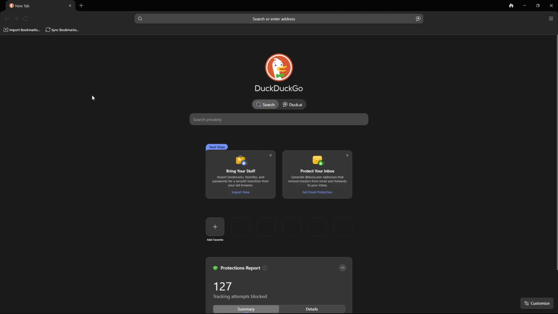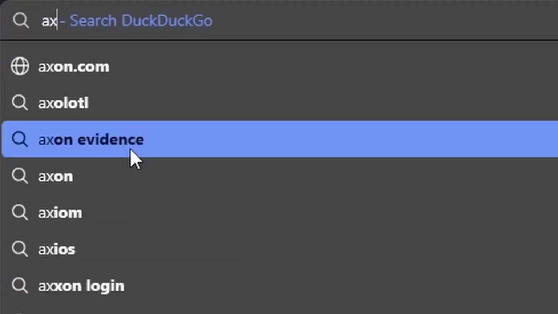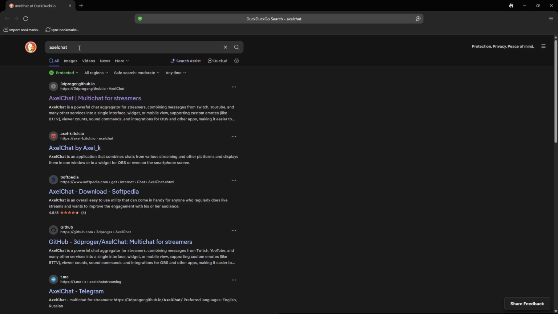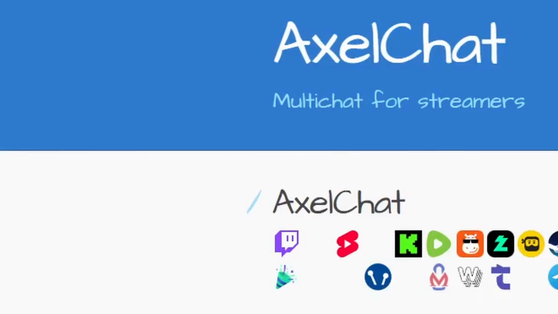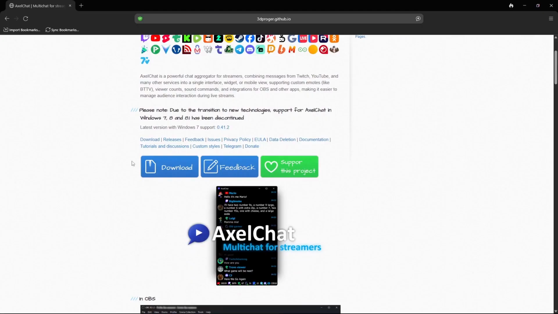First things first, open up the browser you're going to be using. You're going to be looking up Axel chat. This is what we're going to be using. We're going to click on the first link, and this shows you the 39 platforms, I believe, that you can connect the chats of. You don't even need to scroll down, but you can scroll down and then click on the download button.